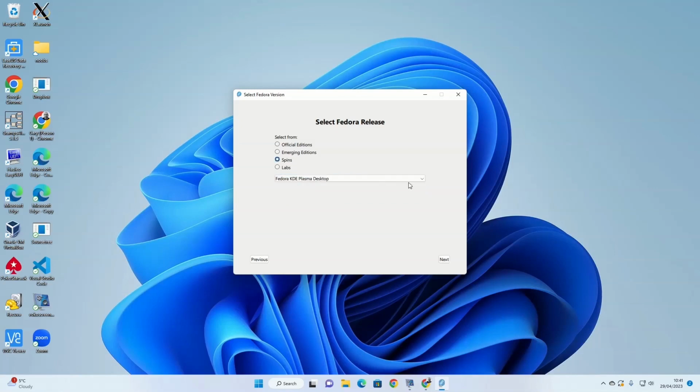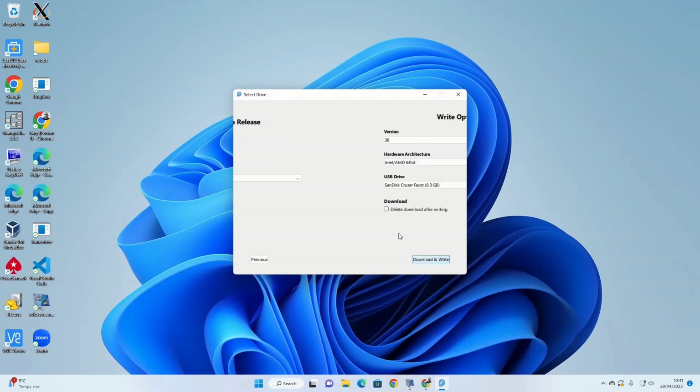And they've got various spins. So KDE, all the different desktop environments available, and then lab versions. So you've got Fedora Games Edition. So Fedora's got lots of different options available. So I'm going to go for an official edition, and I'm going to go for Fedora Workstation. I'm going to click next.